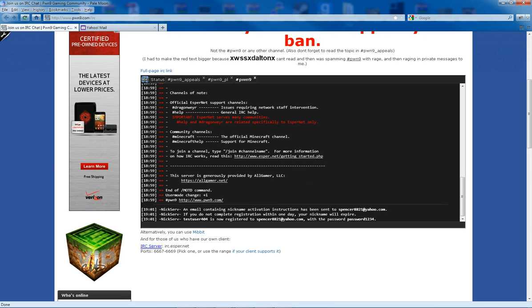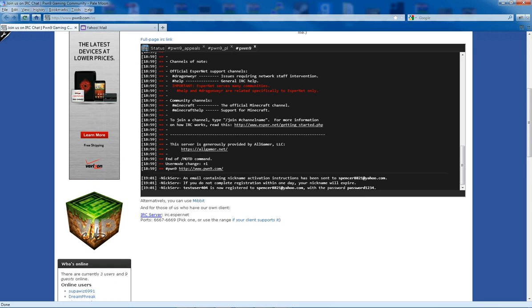So then press enter, and that's going to give you this notification right here. An email containing nickname activation instructions has been sent to your email address. If you do not complete registration within 1 day, your nickname will expire. It tells you whatever your nickname was is now registered to your email address with the password, and it shows you the password. Then you're going to go into your email.